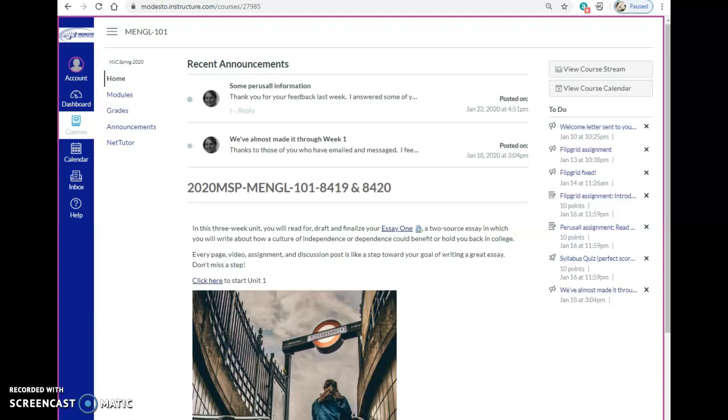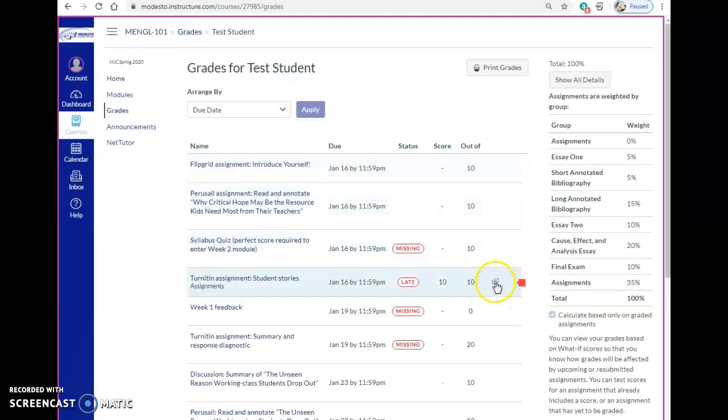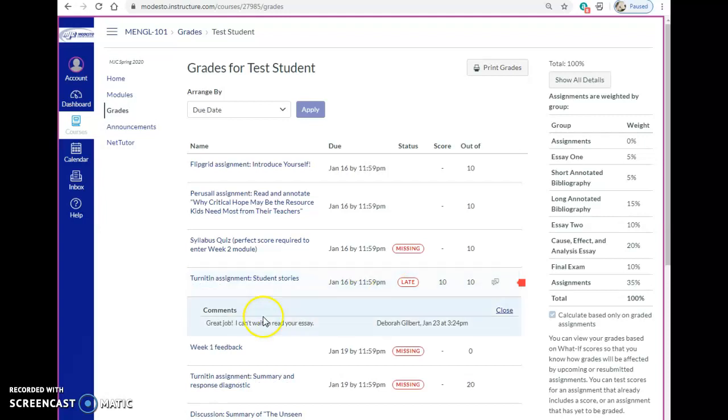I'd like you to see all the comments I leave for you. I leave comments in a few different ways, but I'm going to show you one way right now, which is by clicking on grades and looking for this little icon here and clicking it. And then you can see any comments I might have left in assignment comments. Great job. I can't wait to read your essay.